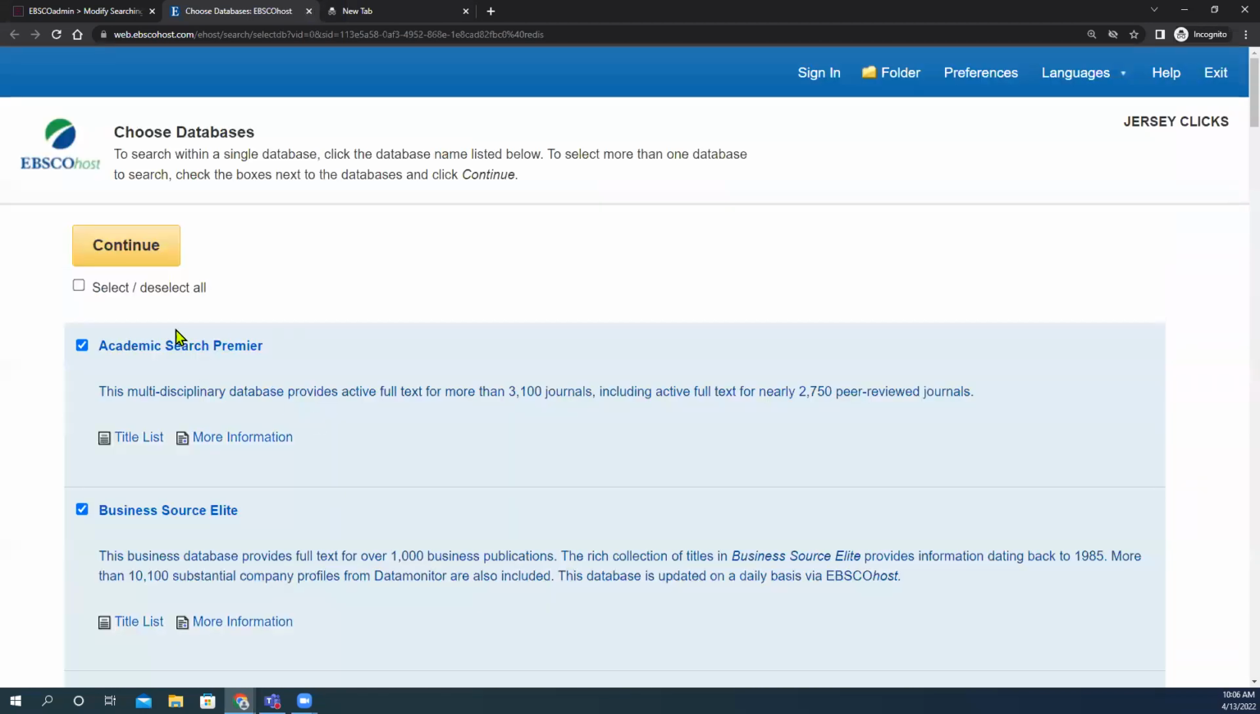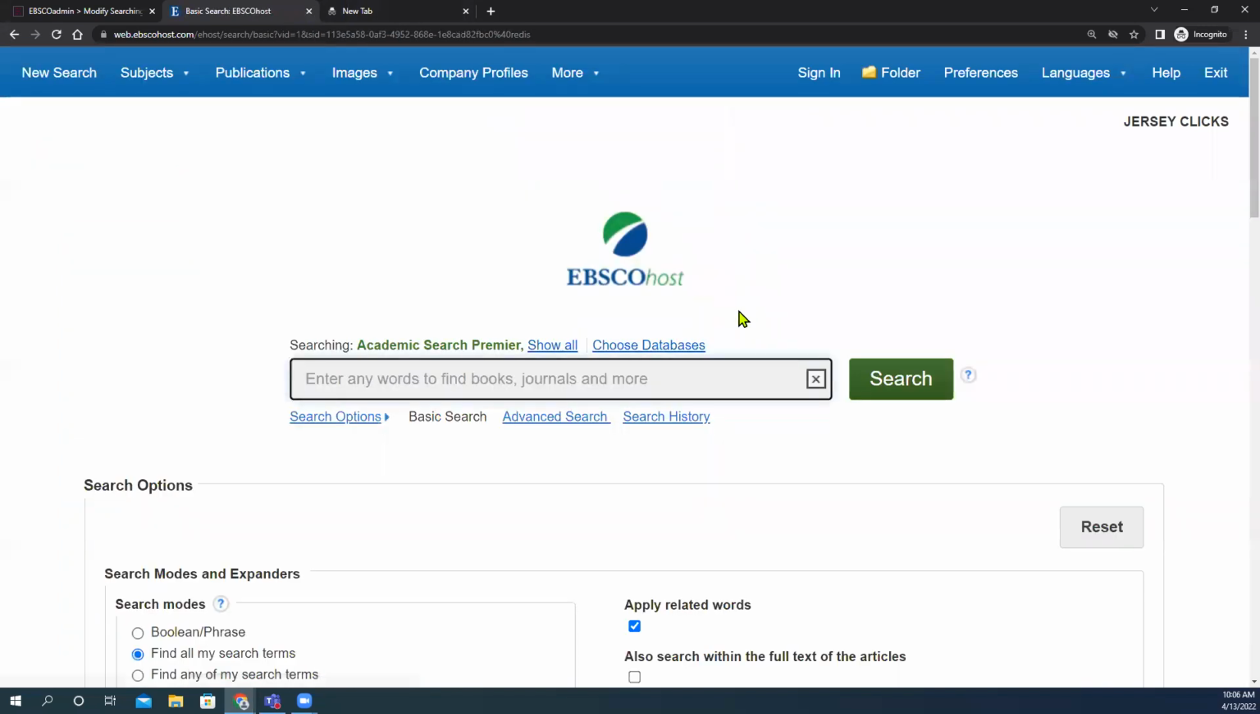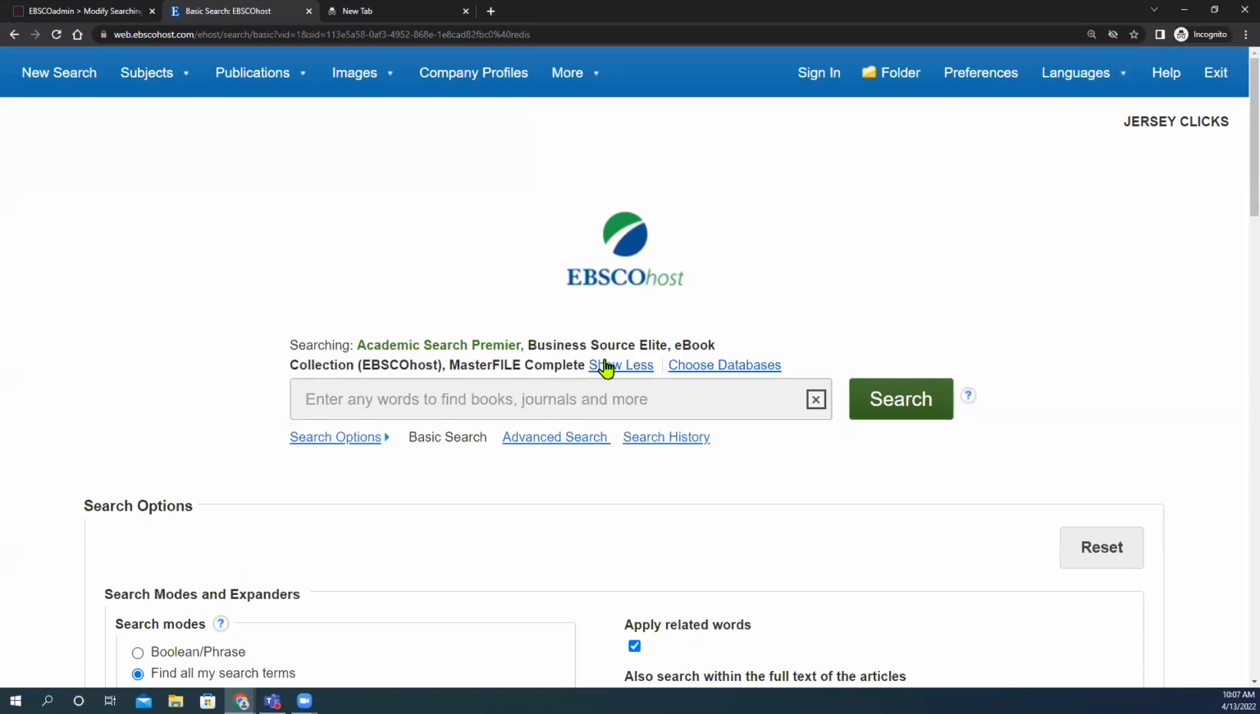And we'll click go, and that will bring us back to the page. All right, so we are now looking at the interface. Okay, so this is EBSCOhost, by which you can search all of those databases that you have access to. As I'd mentioned, we are currently searching Academic Search Premier, in addition to Business Source, your ebook collection, and MasterFILE. You can choose additional databases by clicking the Choose Databases link right above the search box.